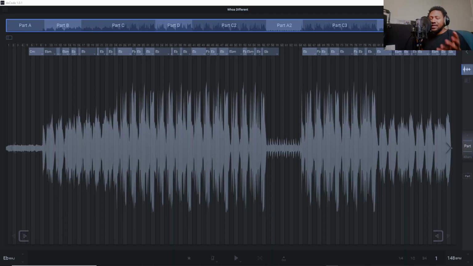This plugin is called Decoda by the guys at Zplane. Zplane makes some really good stuff. It's got a really good Melodyne harmonizer plugin that I want to check out when I get time, but that's beside the point. We're checking out the brand new plugin called Decoda.